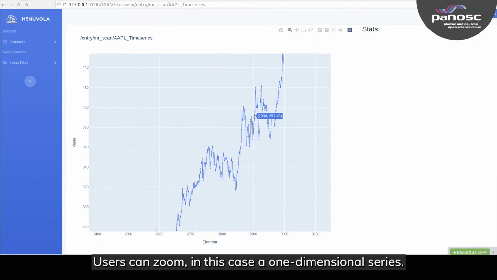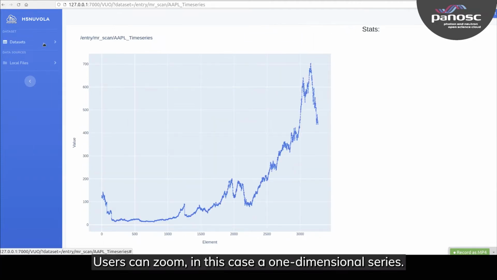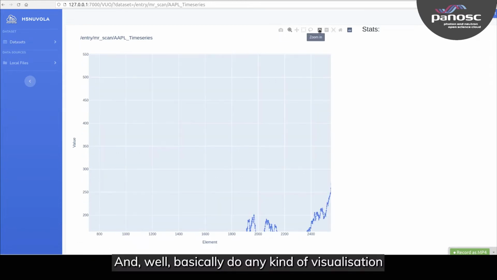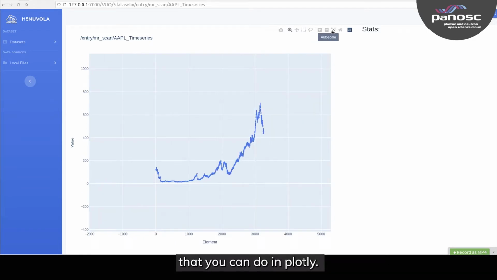The user can zoom, in this case on a one-dimensional series, and basically do any kind of visualization that you can do in Plotly.